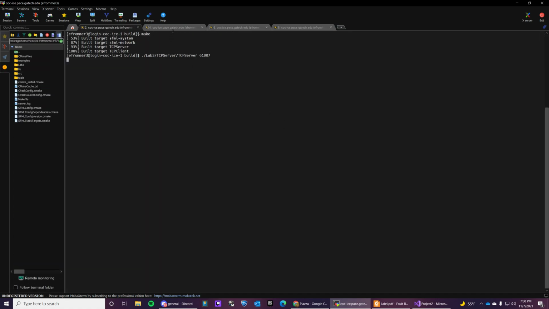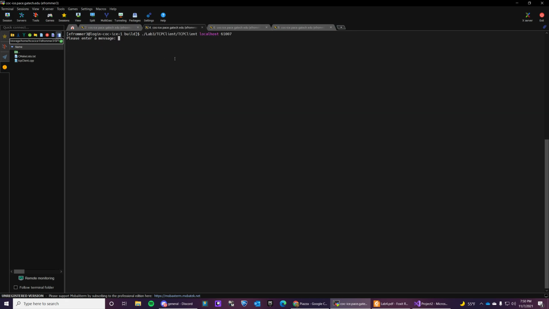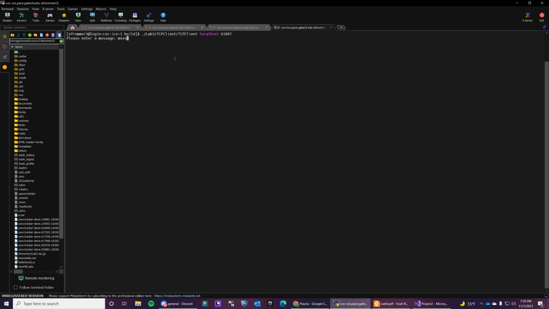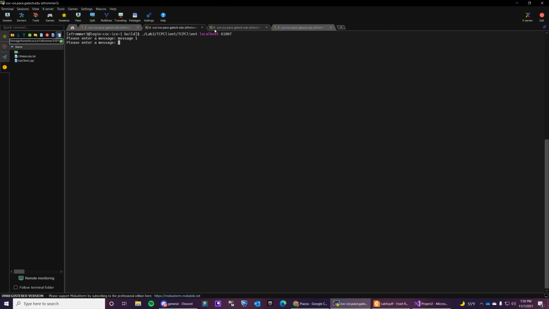So now I've connected 3 clients to this server, and I'm going to enter 3 messages. So message 1 will be from the first client, message 2 will be from the second client, and message 3 will be from the third client. And you'll notice it's constantly polling for another message even after I send one.